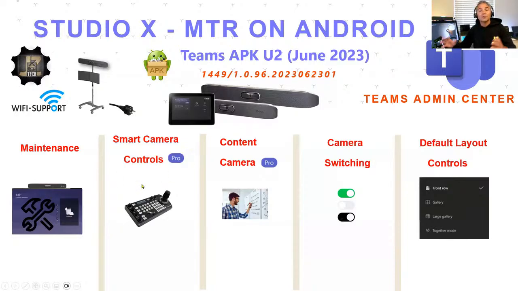We can now control cameras when you install this app, so there's some camera control coming in here. Be aware that some of those features need the Pro license, but it will show you that on the touch panel. This is always good to know. You can add content cameras now on Android. You can switch between cameras. It's just the initial release. It's not officially supported yet on the Studio X, but that should be coming soon. But you can play around with it.